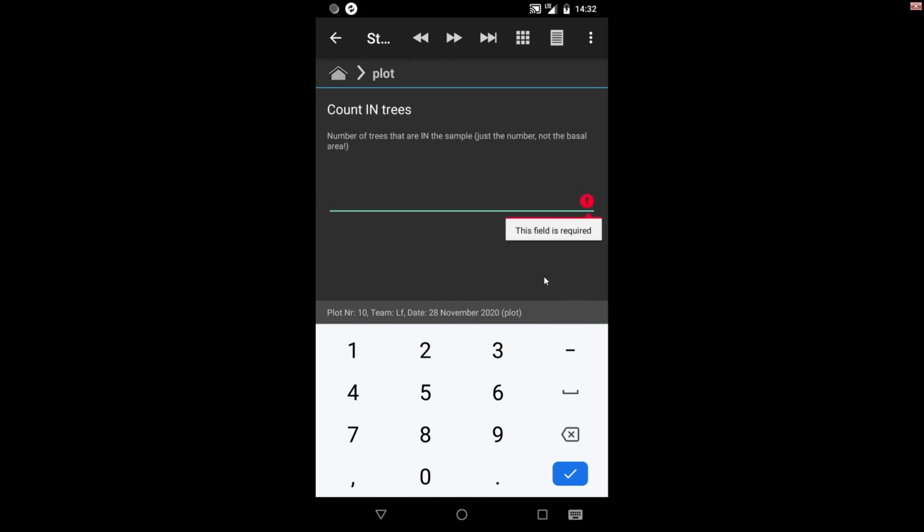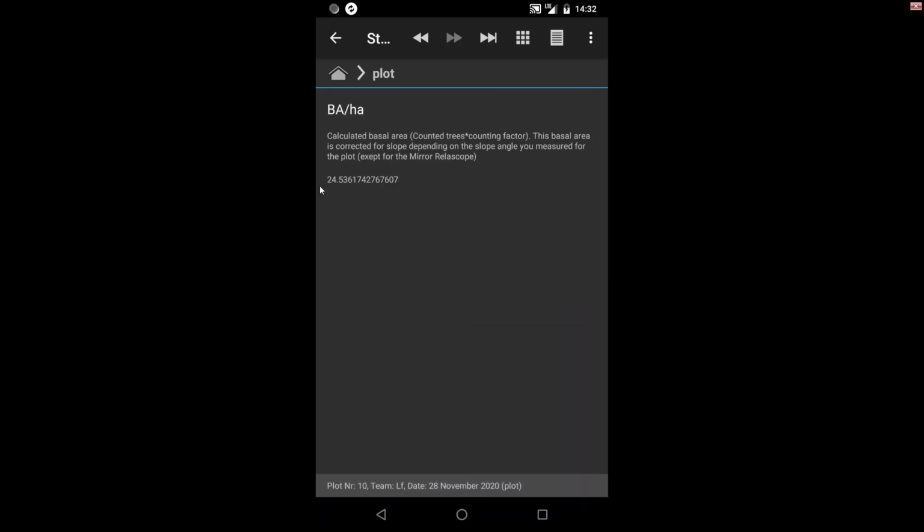And then you can do a Bitterlich plot, so you can count the entries here, and finally you get a result for the basal area in square meters per hectare, which is in this case already slope corrected based on the slope angle that you entered before. Okay, let's assume you have entered all the data.